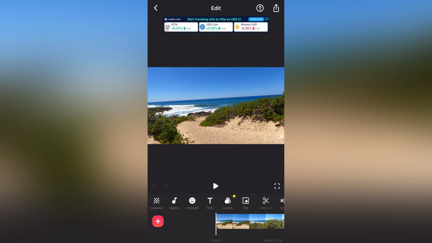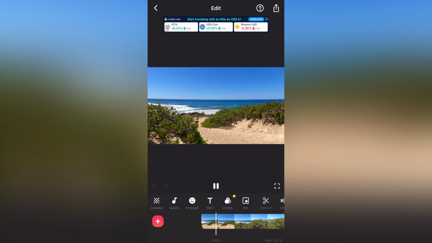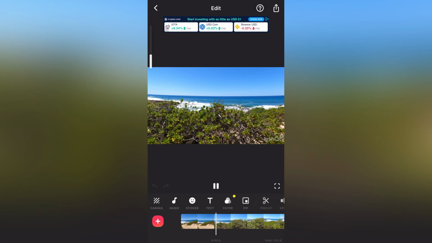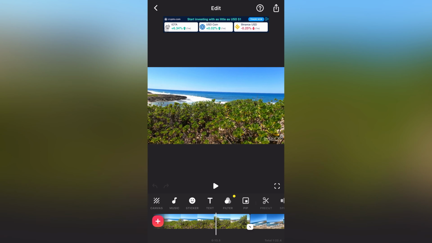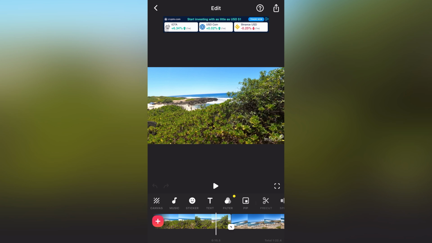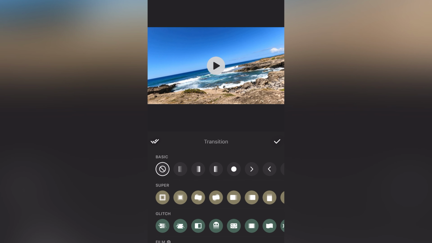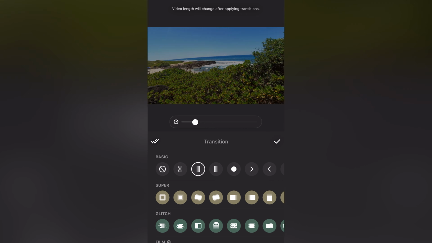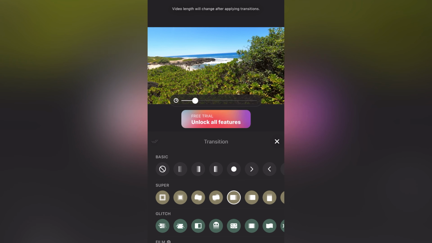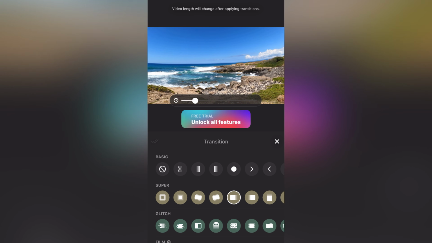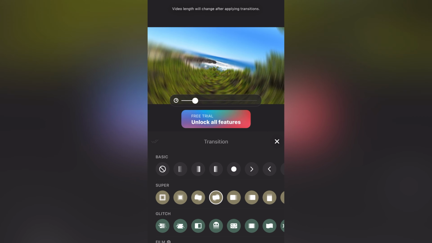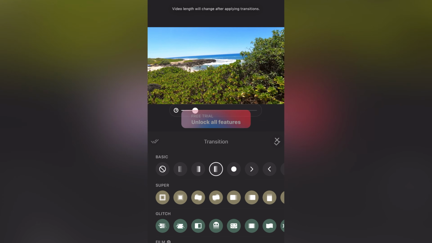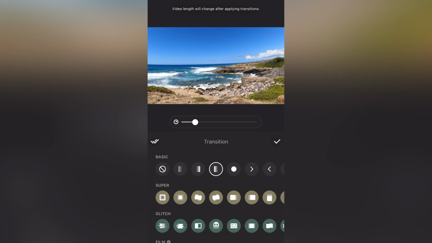Here I have the first clip, which is a walk at the beach, basically. Testing the clip to make sure it works okay, which it does. Now go into the transition area between the first clip and the second clip. Now InShot has a couple of different transition effects that you can choose from. As you can see, testing different transitions.